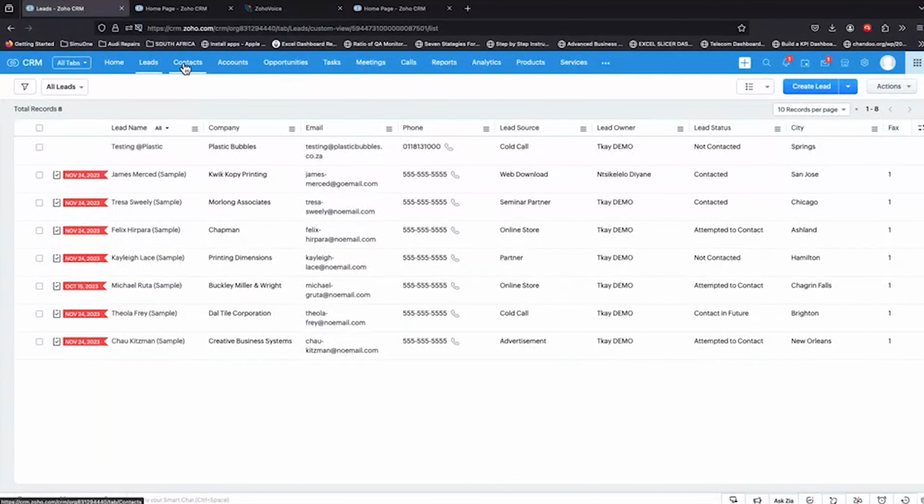But in some cases, maybe you are a B2C, you never want to use the accounts module. You can even hide the accounts module and just use the contacts module instead.